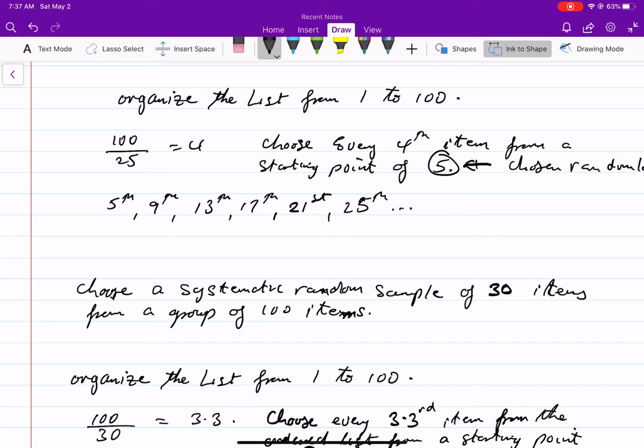By the way, what happens if you get to the end of the list and you still have others to choose from? Then you wrap around and come back to the beginning of the list. So let's say whatever random starting point you had chosen, the 24th item was 99. Then 4 from that will be 100, 1, 2, 3. Right? You could wrap around back to the 3rd item on the ordered list.